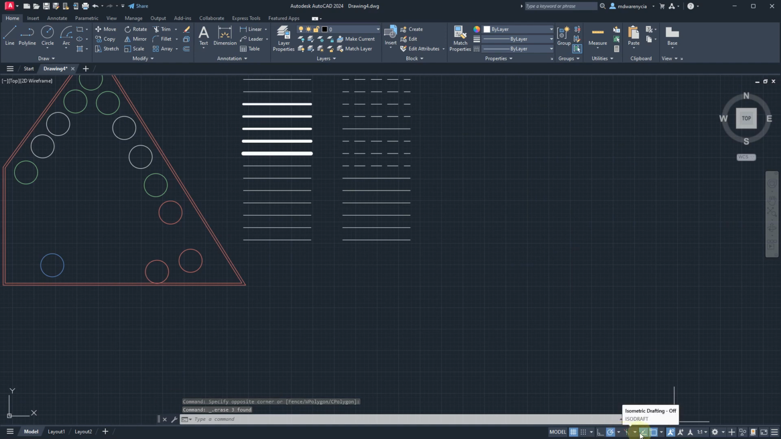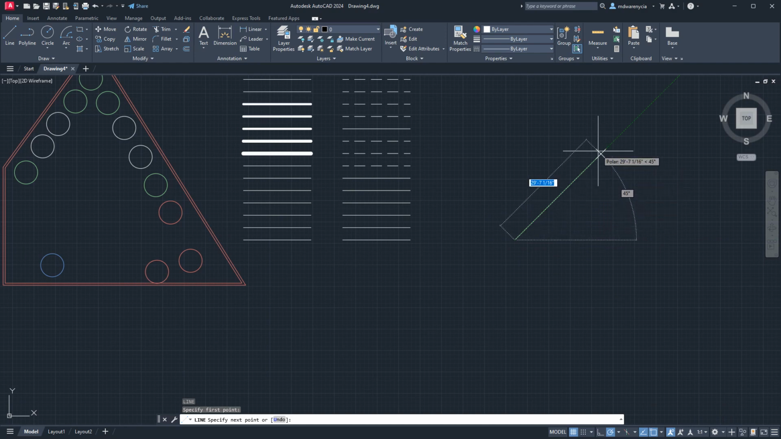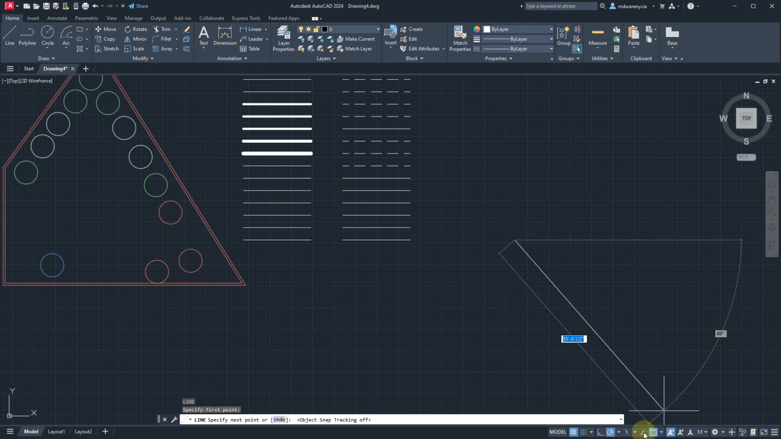Let's see. Don't turn that on. This is the snap referencing. Is that the next tool? So again, you see that I've got all these different things going on around here. If I turn this off, I think it should stop doing that.